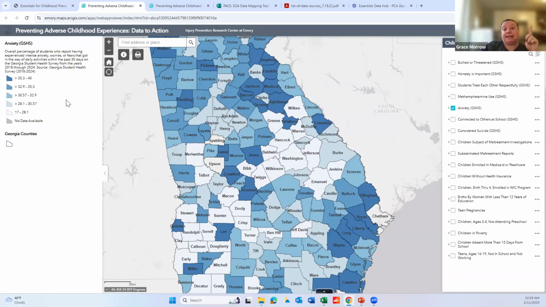You will notice this did not answer who was asked these questions. Even though the Georgia Student Health Survey is administered to youth, unless you know that off the top of your head, this does not actually tell you who was asked these questions. It just tells you who the data is talking about. So that's why you want to make sure that you can Google the data source to figure out who was asked the questions.